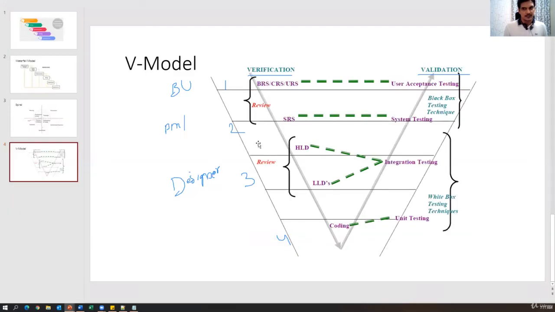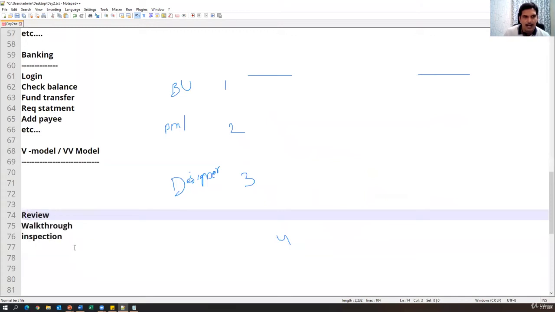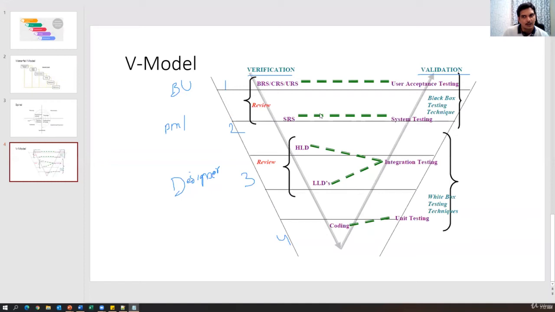So BRS, SRS, HLD, LLD. If you want to test these documents, we use either reviews, or walkthroughs, or inspections. So these three are testing techniques to verify the documents. Okay, I'll discuss in detail, just hold on. Here I just mentioned only review, but actually there are three things we have: review, walkthrough and inspection. By using these three techniques, we will verify the documents, not exactly the software.